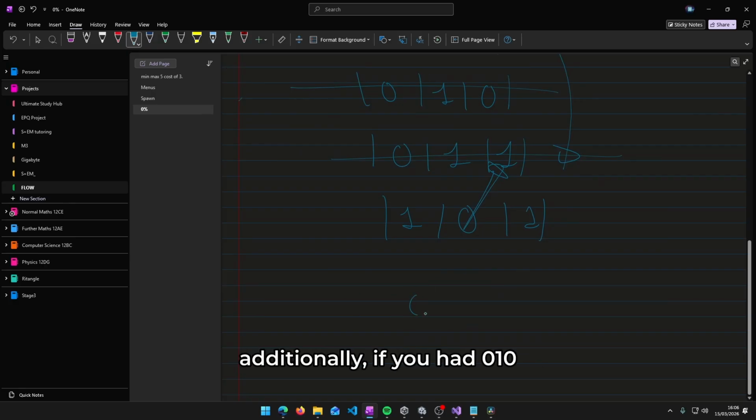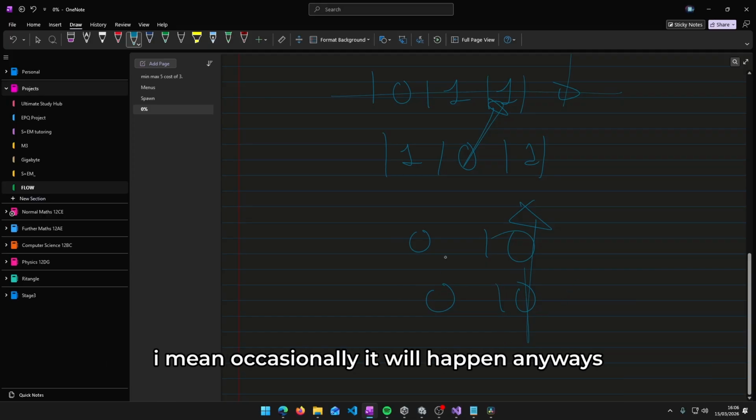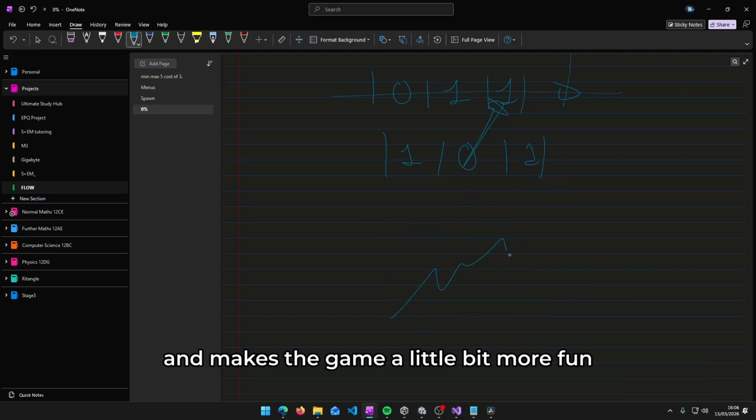Additionally, if you had 010s you'd probably end up with a long straight, which isn't that fun. I mean, occasionally it will happen anyways, so yeah, I think this just reduces that and makes the game a little bit more fun.